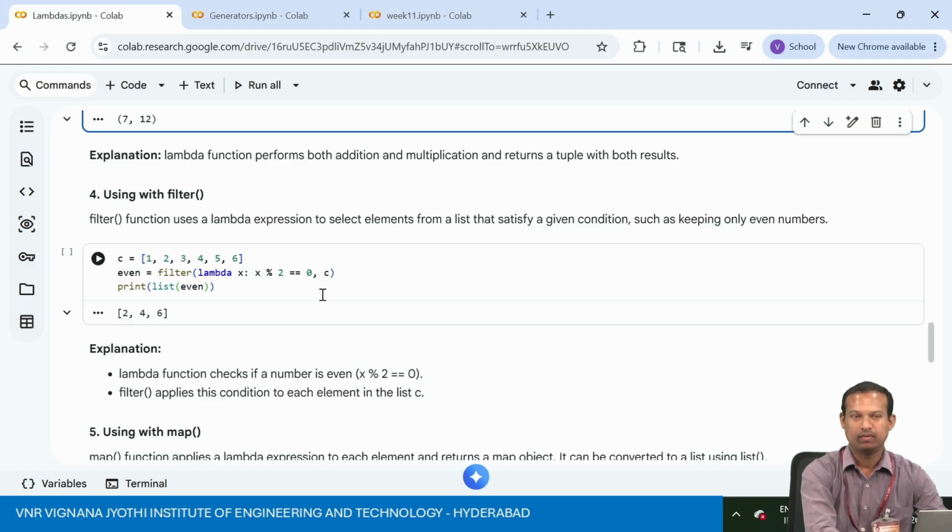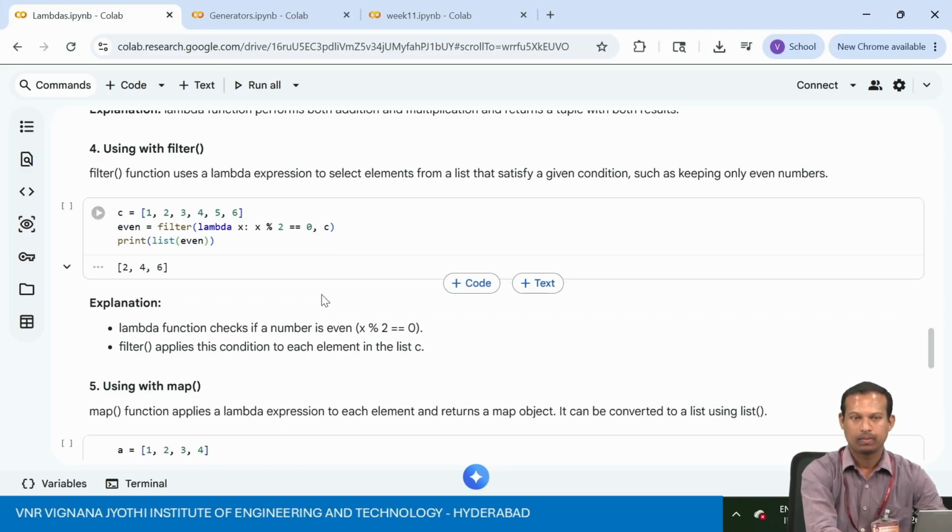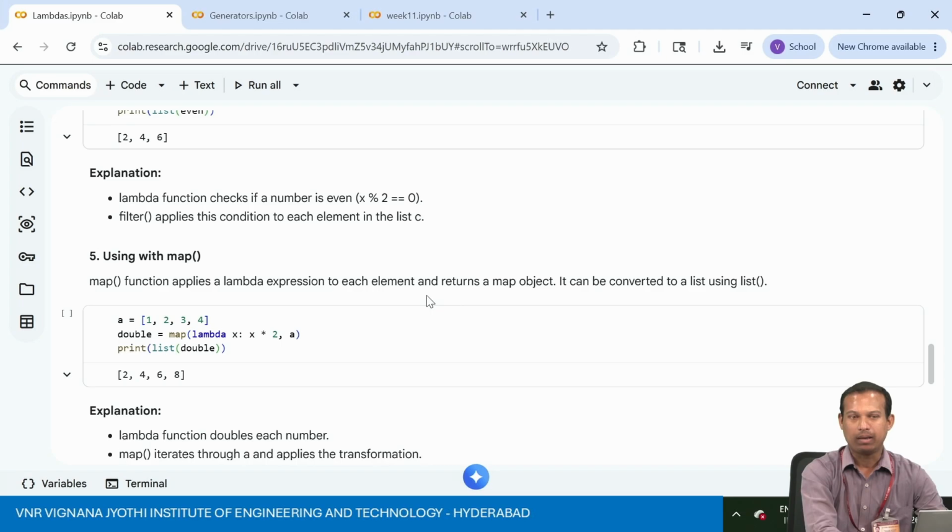Lambda is the keyword, and we are using filter here. Even is the function name. We are taking the numbers 1 to 6, and then returning the even numbers. The lambda function checks if a number is even, and it returns the even numbers into a list or array. Another use case is using map.